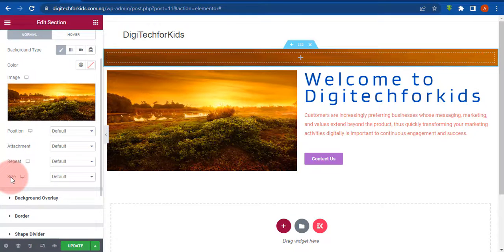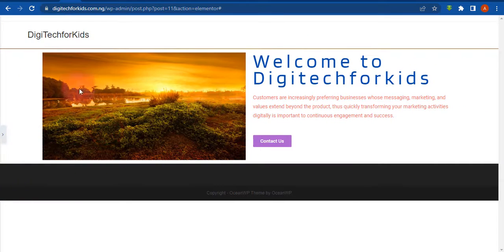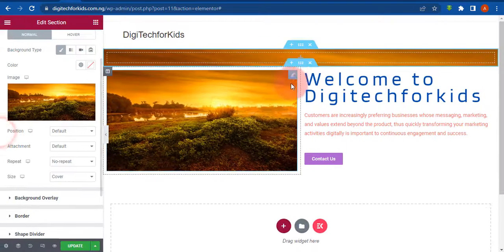This thing is not showing fully, right? Yes. So the first thing, your position. How do you want your image to appear? You can choose center. Let's leave position for now. Attachment, leave it as default. Now this repeat. Choose no repeat, and then for size, choose cover. Now our background is still not showing yet, so we need to do something. We need to come here to advanced.